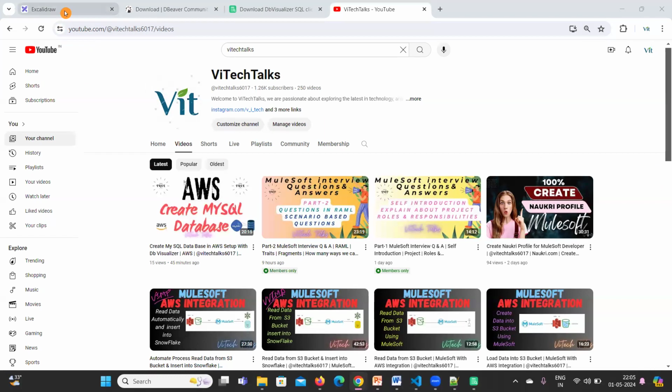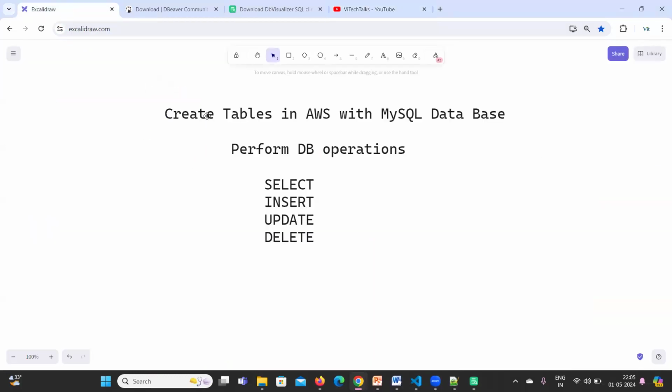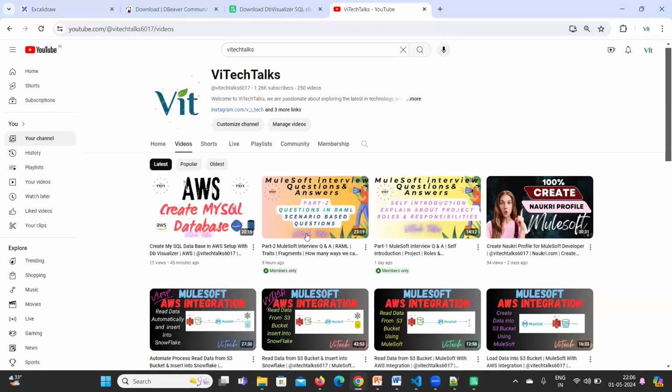In this lecture, we are going to learn how to create tables in AWS with MySQL database. After creating tables, we are going to perform the below DB operations. In order to create tables in AWS, first you need to set up an AWS account and you need to create a database.